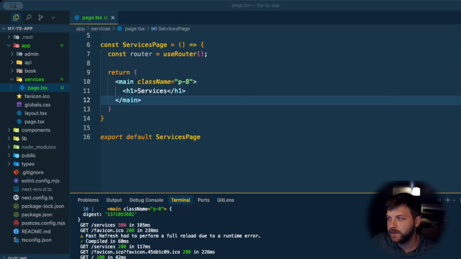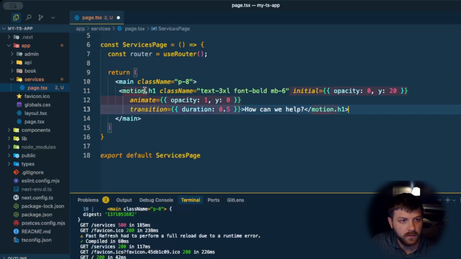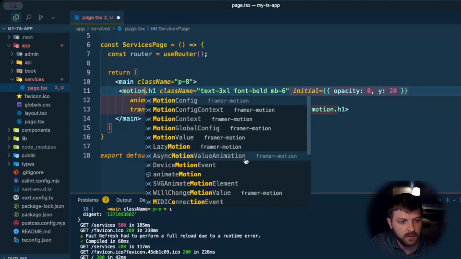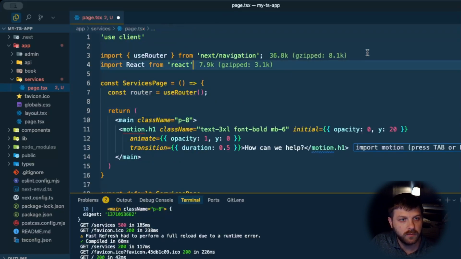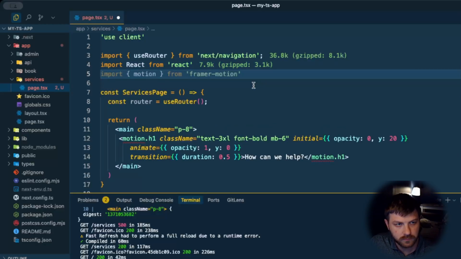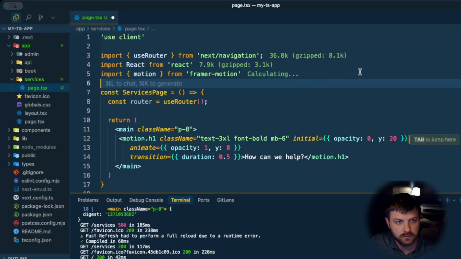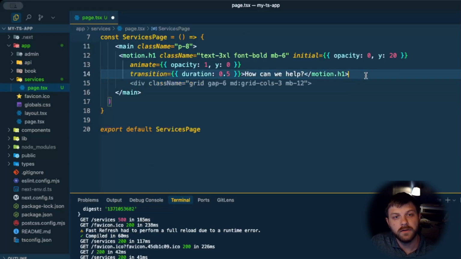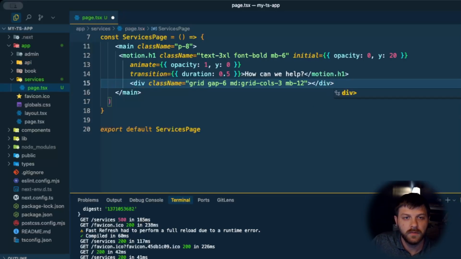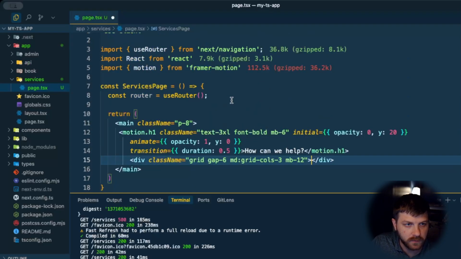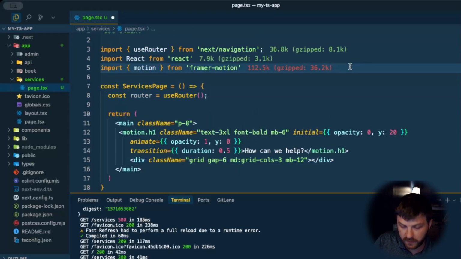Now, inside of this main tag, we're going to have more than just a header. We're going to use motion again. So let's go ahead and get rid of this. Paste this motion in. Make sure that we import motion from framer motion. Perfect. Okay, underneath our h1, we'll put a div in here. Let's go ahead and close it off. Now, inside this div, we are going to map over a list of services. But first, we need to define that list of services.